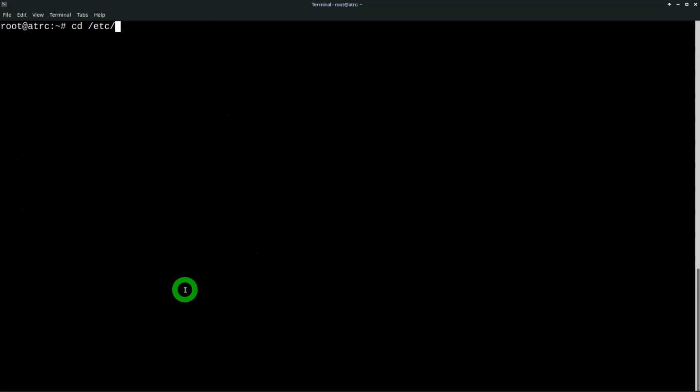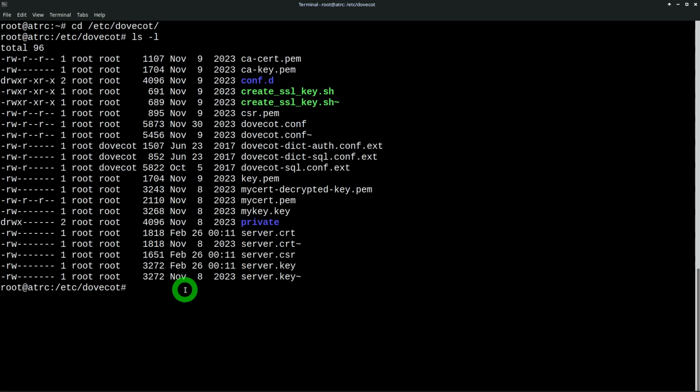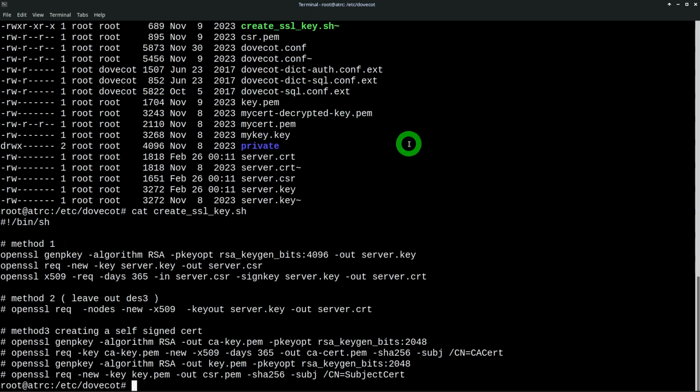Then I went into the dovecot directory, which is the POP and IMAP server. There I already had this program called create SSL key. The thing is, if you're doing some process and you actually get it working, put it inside a script so it is easy. That is one of the important objectives of this video, to explain how you can save a lot of time in administration by automating your own tasks.